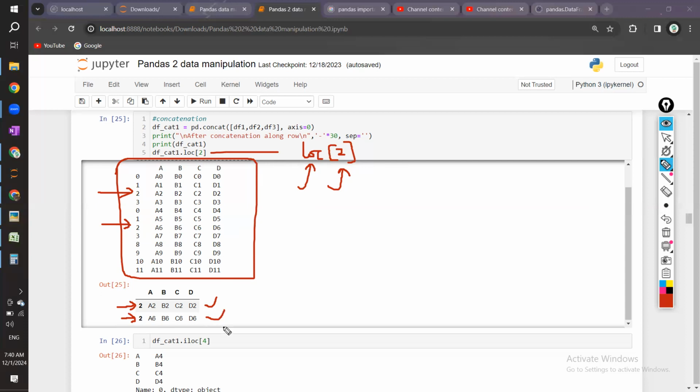But when I do iloc, now this 4 becomes an index. That means the fourth index row. This is 0, this is 1, this is 2, this is 3, and now this is 4. Index 4. It will start 0, 1, 2, 3, 4. Now A4, B4, C4, D4 will be extracted. iloc is index, but loc is direct value matching.